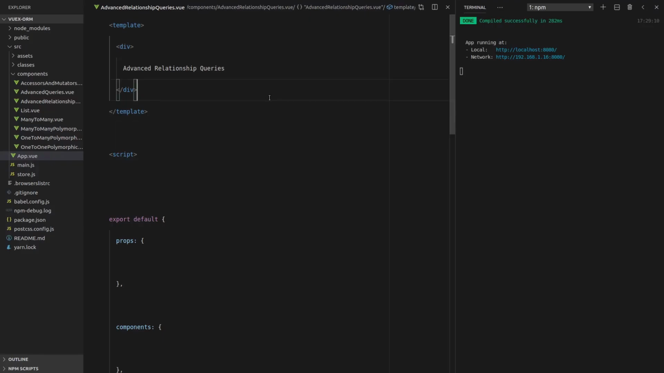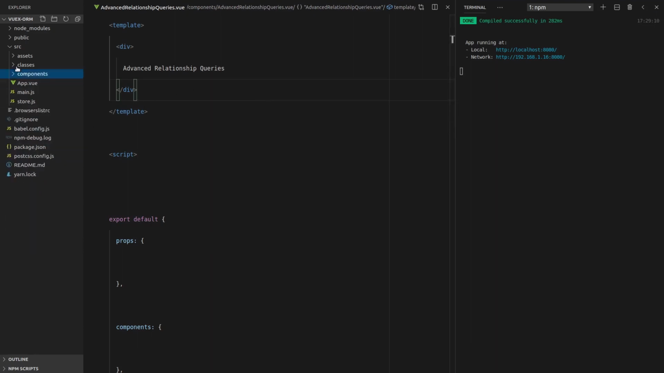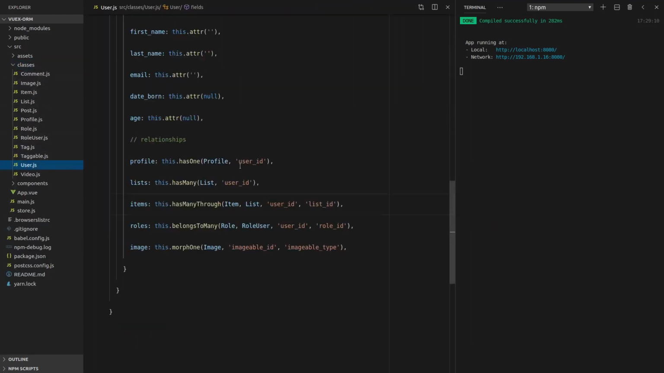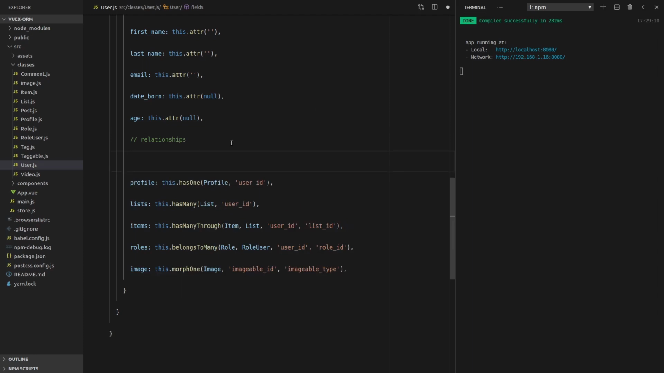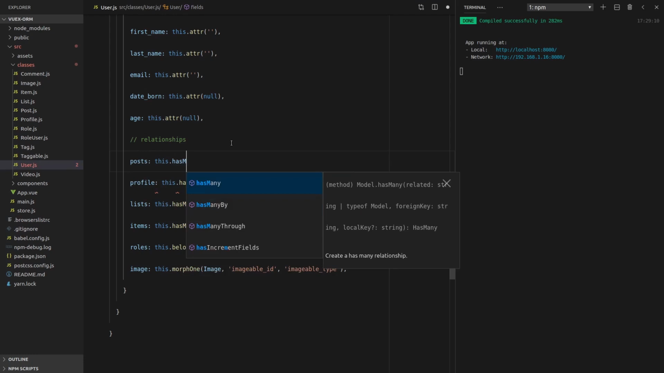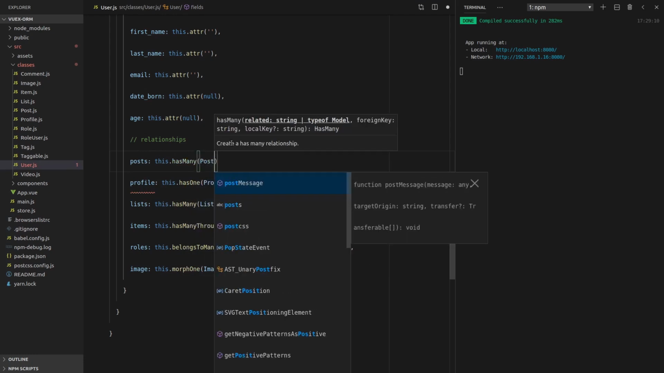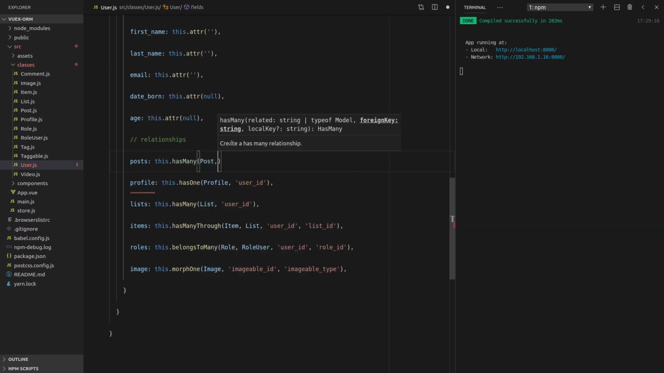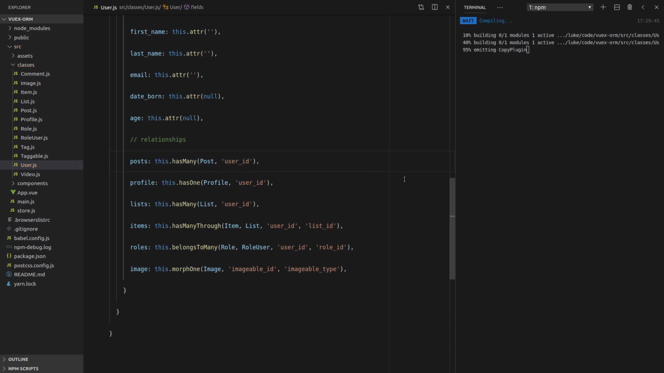Now, the first thing I'm going to have to do is set up a couple of relationships we haven't set up yet. So let's go to our user class. And now you notice that we haven't got a relationship between the user and the posts. So what I'm going to do is put in here posts. This.hasMany, and then we're going to pass through the post. And we know that by the post ID. Oh, sorry. The user ID. That's how the user and the post is related to one another.